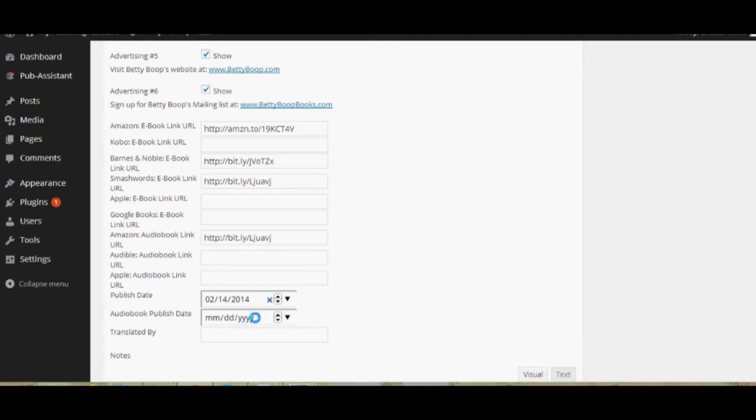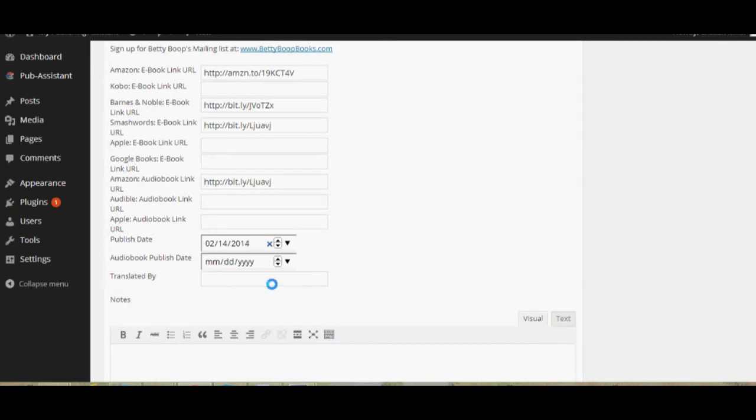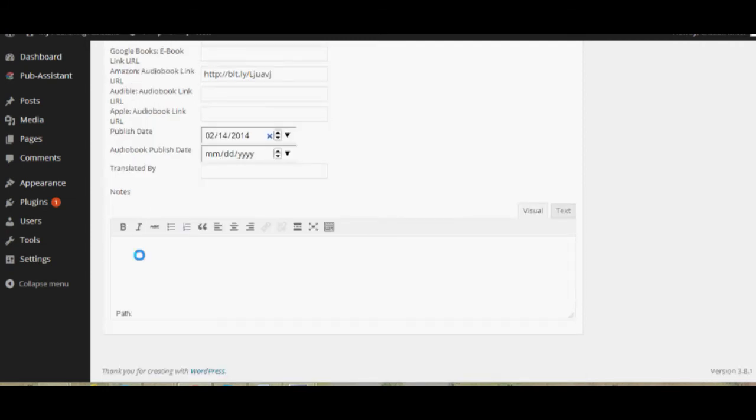We can fill that in once we publish the audiobook, just to keep in our files. Translated by is the person who we choose to translate the book, so we can fill that in later if we choose. And the note section is just something we can put in specific for this book. And make note that you can choose to put the note section into your layout so that every book that you output can have whatever the note is for that particular book within the book itself.